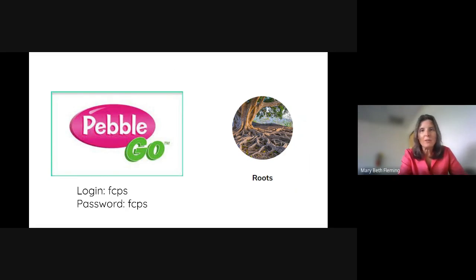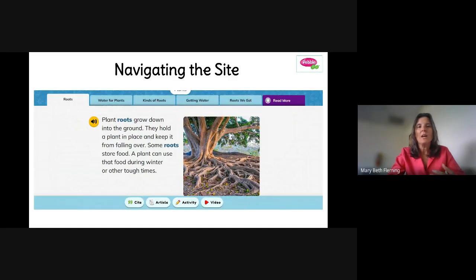This one, obviously, we're on the root train right now, so I'm going to be showing you a book about roots, but they have biographies and nonfiction. It's a great place to have your kids answer some comprehension questions, or sequence if their IEP goals are about sequencing. This is an example of a root book. As you can tell up at the top, there are tabs: roots, water for plants, kinds of roots, getting water, roots we eat.